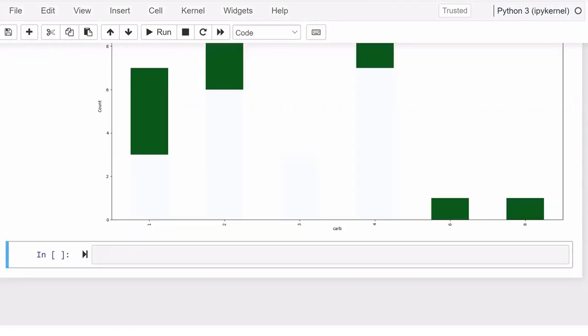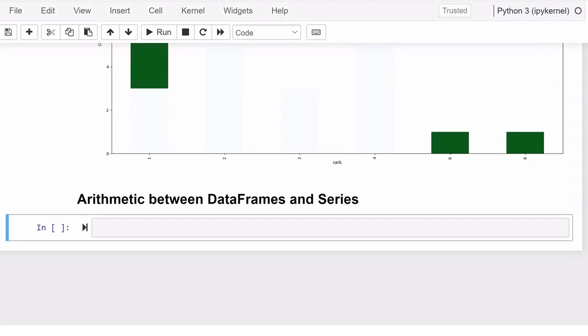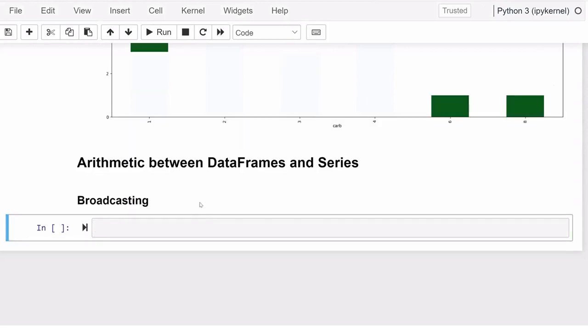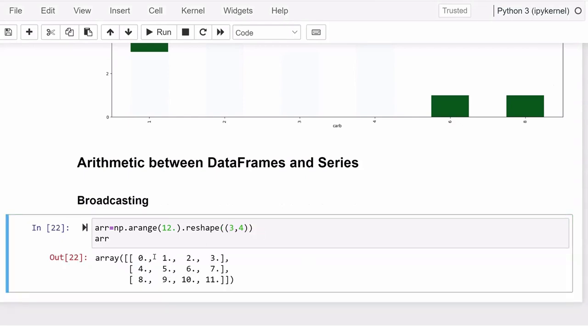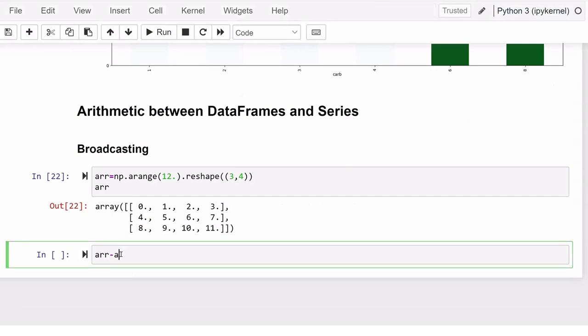The next thing we might want to do with data frames and series is performing arithmetic operations between data frames. The first thing we can do is what we call broadcasting. Suppose we had an array called R, which takes the float values 0 to 11 and has been reshaped to a 3 by 4 array. If I execute that, we see that it's a 3 by 4 array. Suppose we wanted to do some sort of operation where we subtract row 1 from the original array. To achieve that, we say array minus array first row, using indexing to select the first row.